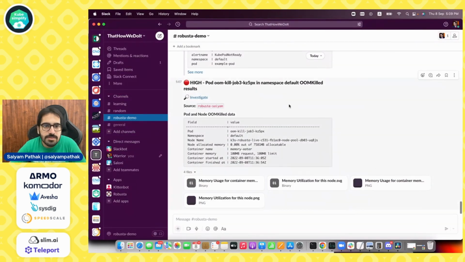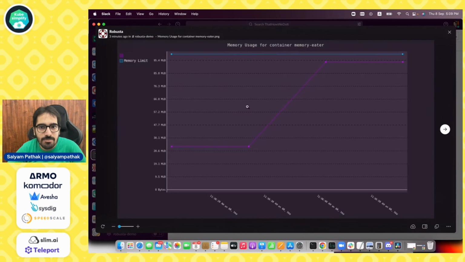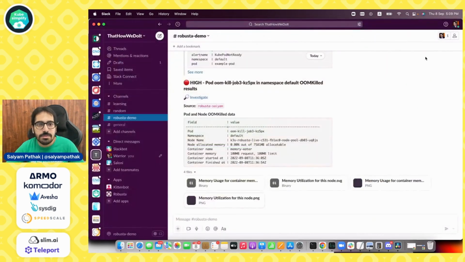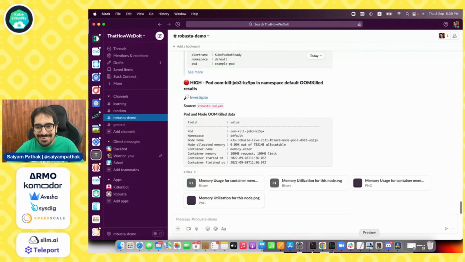On the Slack, we can see that there's a high alert which is created for OOM. And the fancy part is that it also gives some graphs which are captured. So you can see the utilization and how it elevated with respect to the memory. So that's the memory eater one. It ate all the memory. So that's nice. It captured the OOM kill.